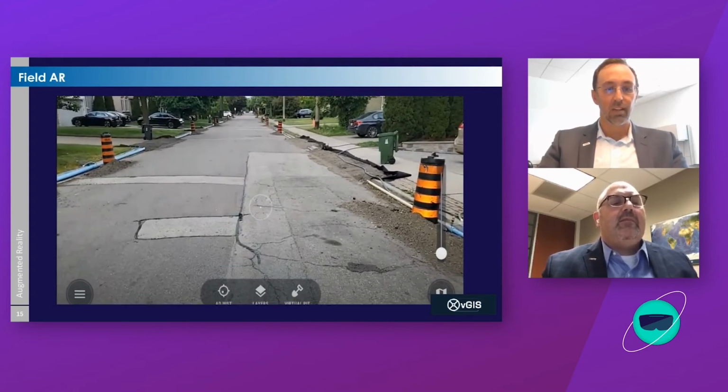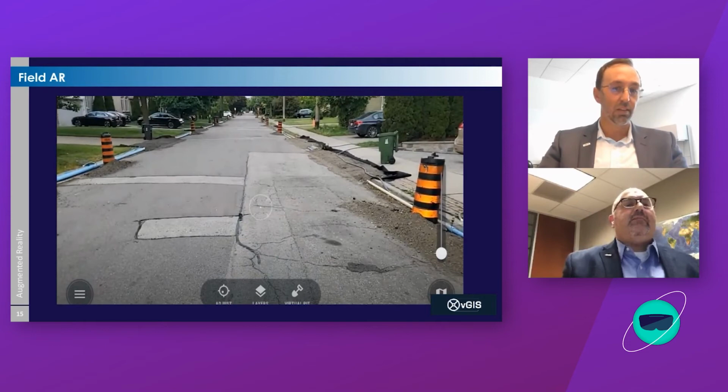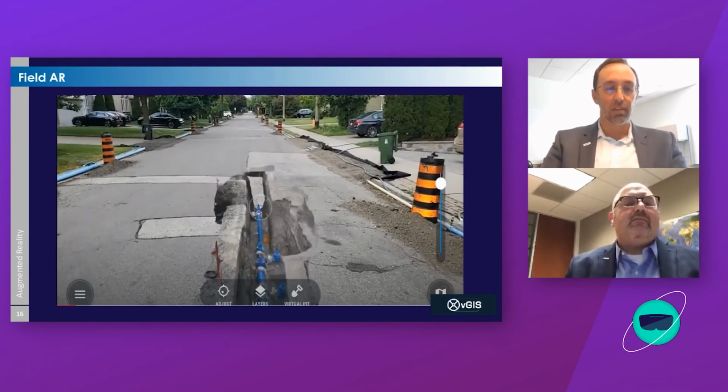And now you can see that's what it would look like after the construction is complete. And so now you have the ability to go in and actually see in an augmented reality view what was installed and how it was installed when the trench was open. So you can physically walk over that pipe now and see exactly what's underground.